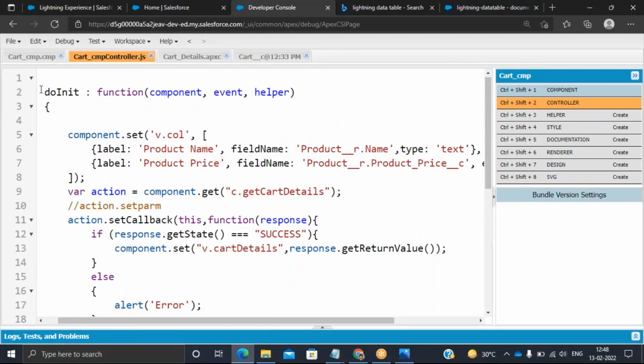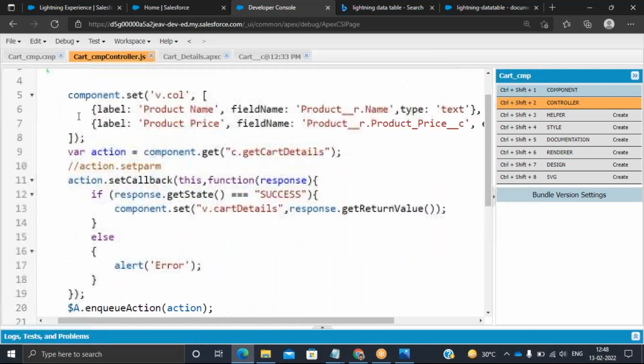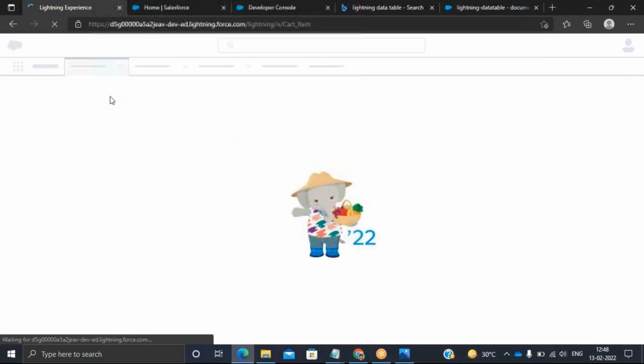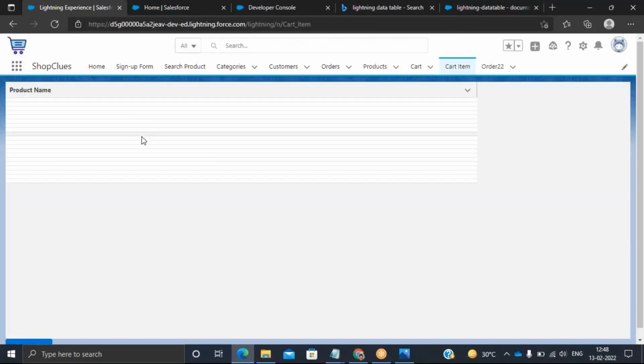Do one thing. Remove the second label. Line number 7, comment it for a minute. Okay. Right. Now let's see. Now there is no relationship. That is also a relationship, right? Yeah, that is also a relation. But only the name is coming. Product price is not displaying.